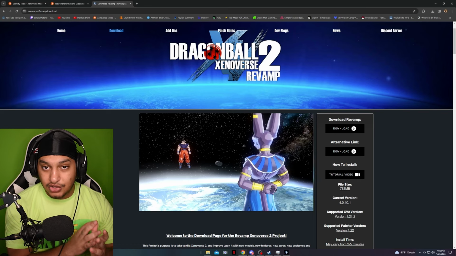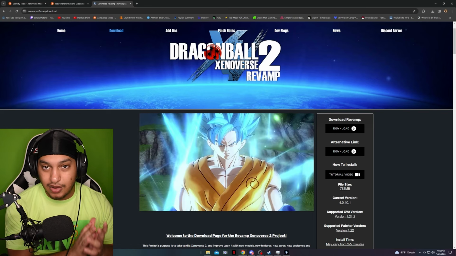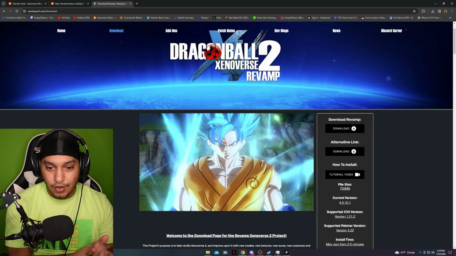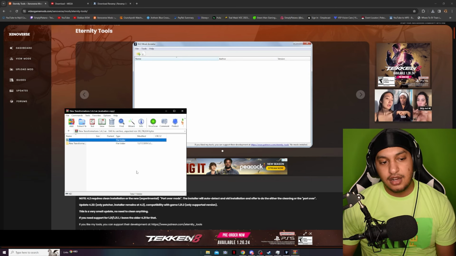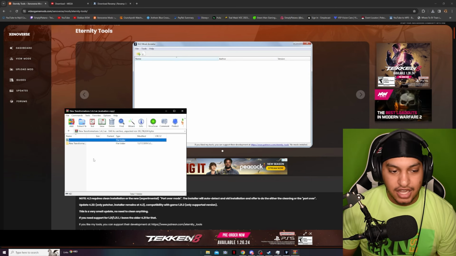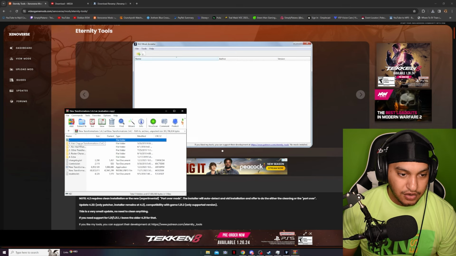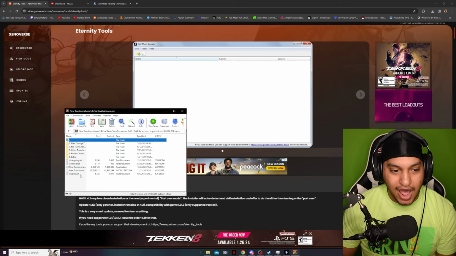So you definitely want to install this as well. Some new skills as well for your characters. So you definitely want to install this first. So when you download New Transformations, you'll once again get a RAR file. So you click on the folder. You've got a whole lot of options.